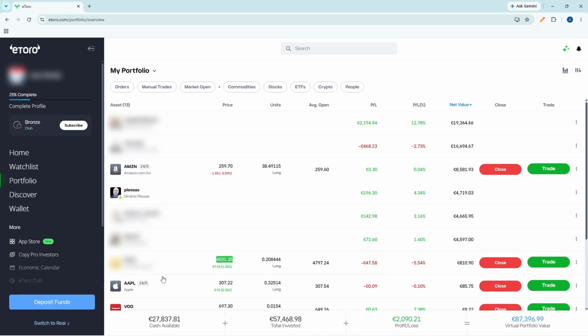And that's it. That's how to buy stocks on eToro, from signing in to checking your position in your portfolio.